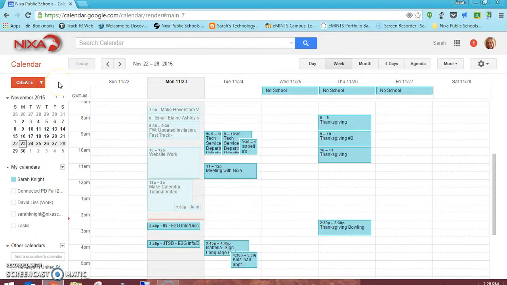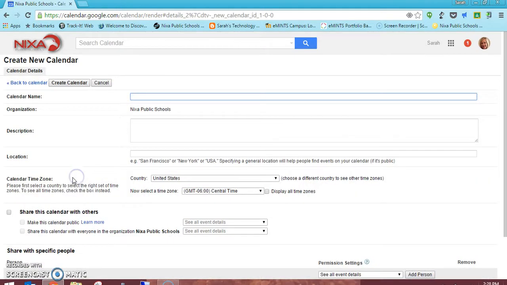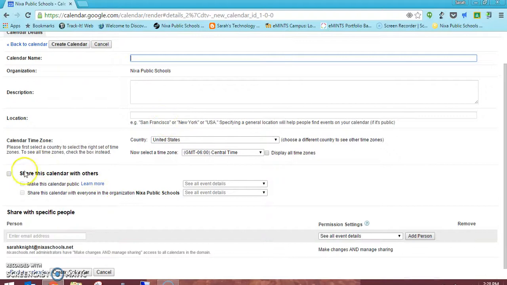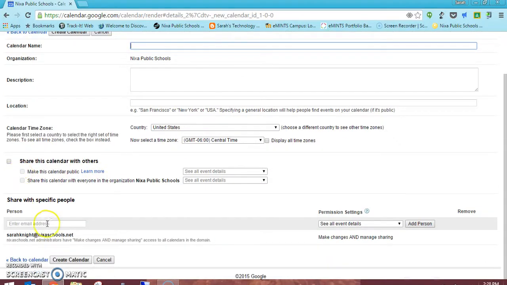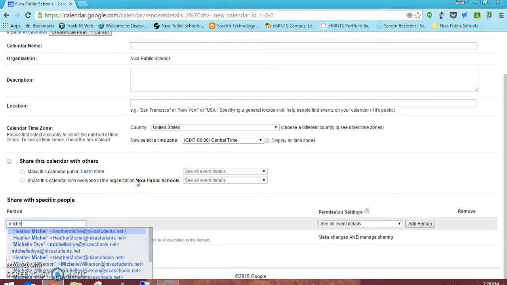Let's say that you need to create a secondary calendar to your primary calendar. Maybe it's for class events, school events, whatever the case may be. Under the My Calendars section, out to the side, there's a drop-down menu. If you click the drop-down menu and click Create New Calendar, you will be able to create a new calendar. You'll give it a name, a description, and the sharing options. And then if you want to share this calendar with someone else, you could actually type their name in here.